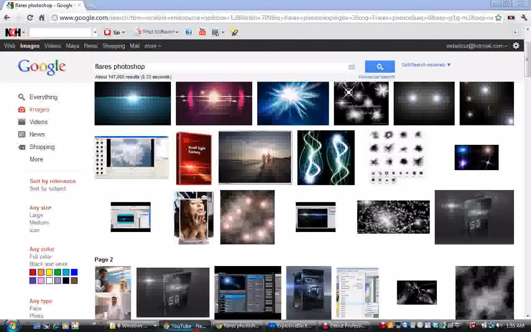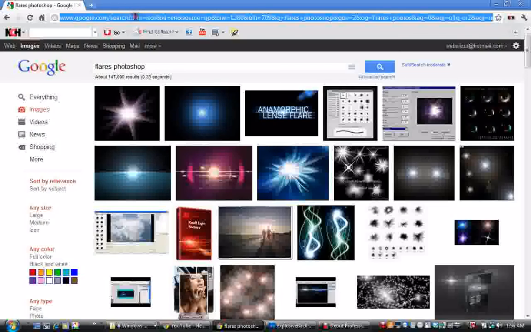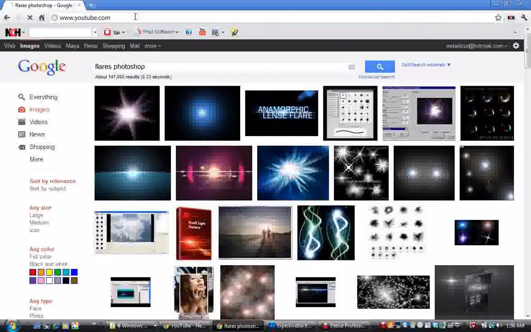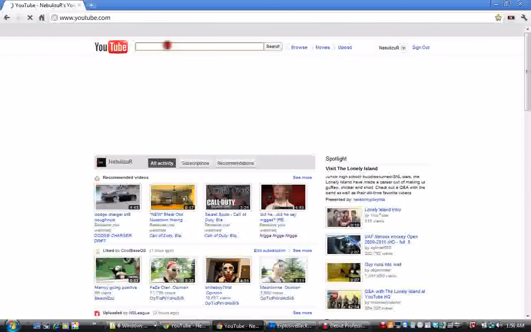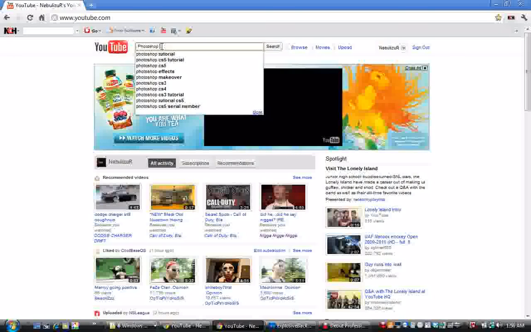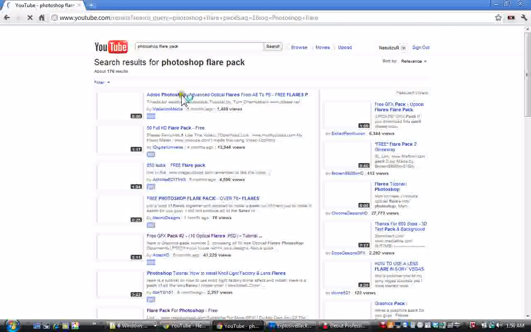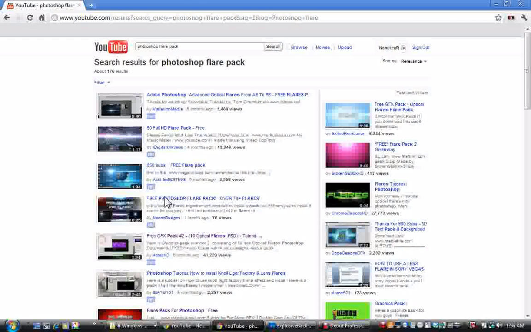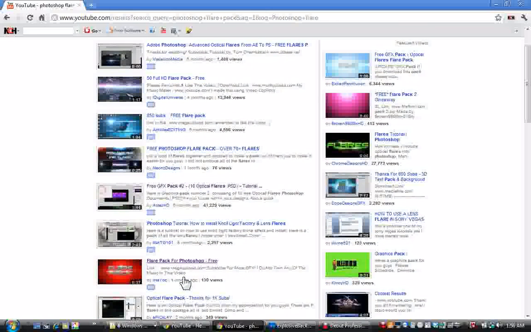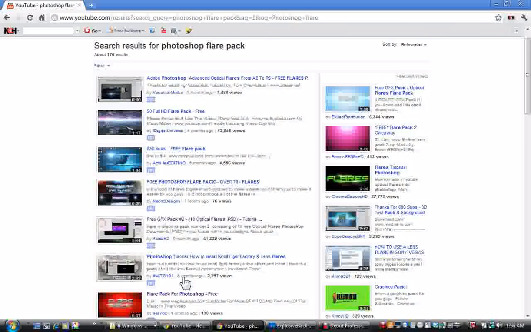Go to YouTube, and wait for this to load. And you can just type in Photoshop flare pack. Right there, see? And you can look for these optical flares. I got this one right here. I got this flare pack, and that's the one with like 20 of them in there. And you can just have a blast, guys. Remember, use that magic wand, otherwise it looks terrible.